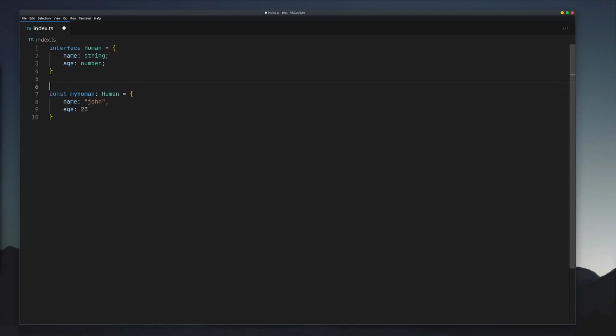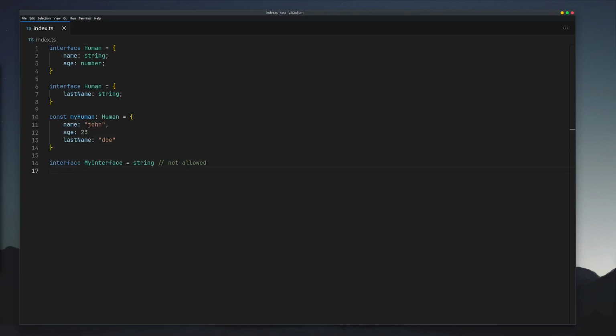So what's the difference? If you give two interfaces the same name in the same file, they merge together and create one interface. In this case, the variable myHuman has to fulfill both Human interfaces. So it has to have a name, an age, and a last name. Another big difference between an interface and a type is that this line of code would not be allowed in an interface, but in a type. You can't just assign a type to an interface, but doing this with a type would be valid.